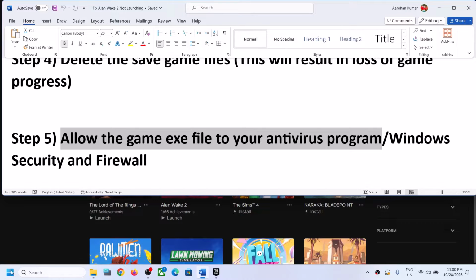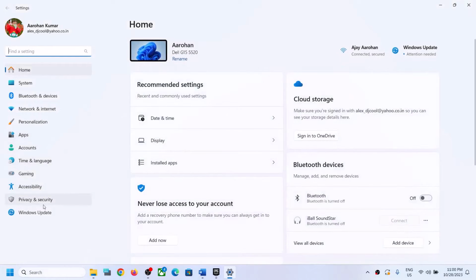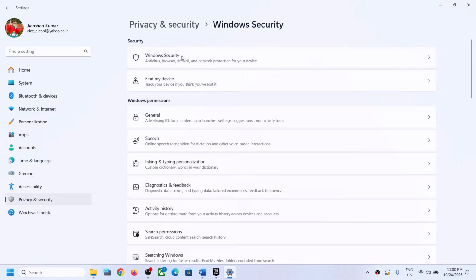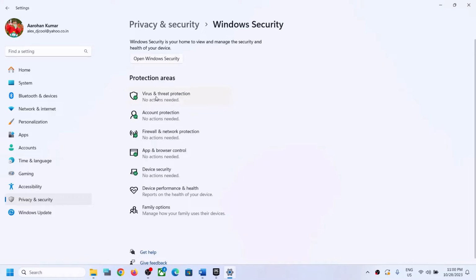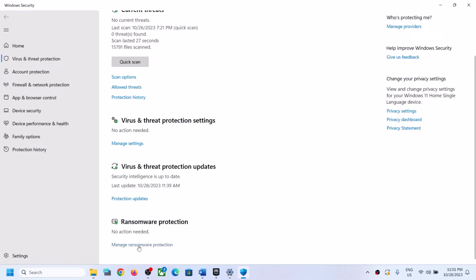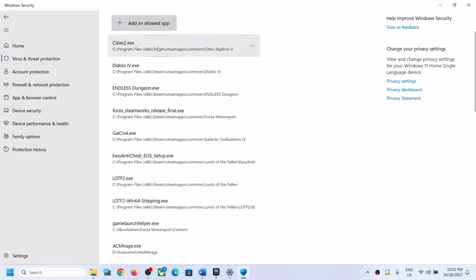Now if you're using Windows Security, then go to Windows Settings and if you have Windows 11, click on Privacy and Security. Now click on Windows Security. If you have Windows 10, in Windows 10 you will have an option Update and Security and then click on Windows Security. Now click on Virus and Threat Protection. Scroll down, at the end you will see Manage Ransomware Protection. Click on it. Now click on Allow an app through controlled folder access. Click on Yes to allow, then click on Add an allowed app. Now click on Browse all apps.